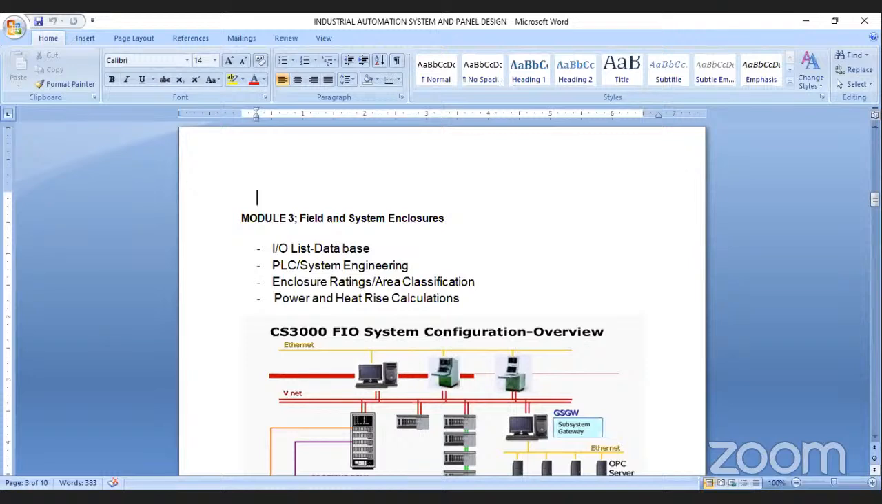That is a housing for installing your PLC or any DCS system. So field and system enclosure. It is based on the IO list, as we discussed, and PLC system engineering, that is called system engineering. Based on that, we are selecting the modules and we are doing some calculations also, power calculations.